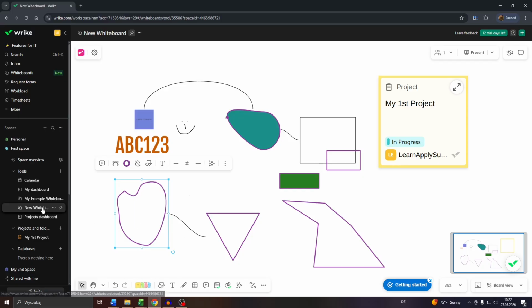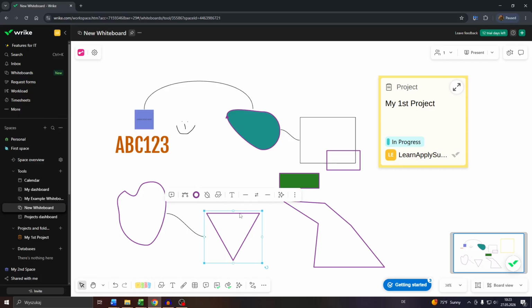So in the first step, navigate to a whiteboard inside your Wrike space and add a couple of shapes. I've already done that. You can use the shape tool here at the bottom for that. Select the shape. I will go with, let's say, this triangle here. So I would like to convert this triangle without drawing a new circle, for example. So convert that triangle into a circle. This is how you can do it, guys.